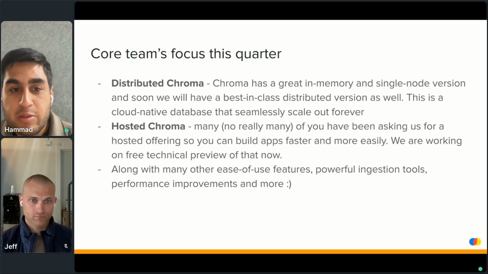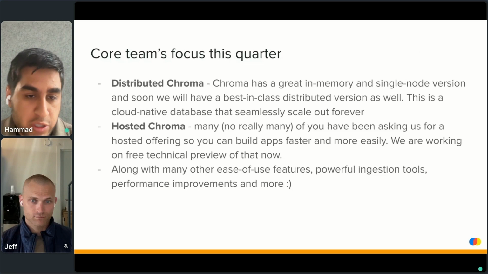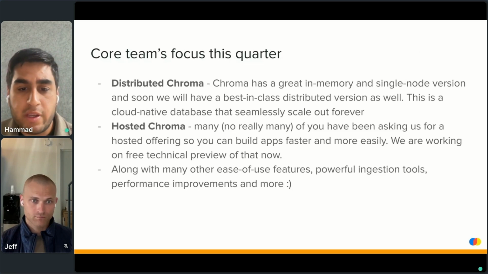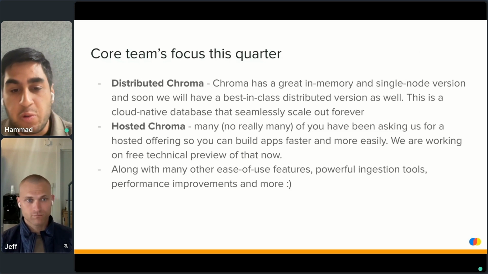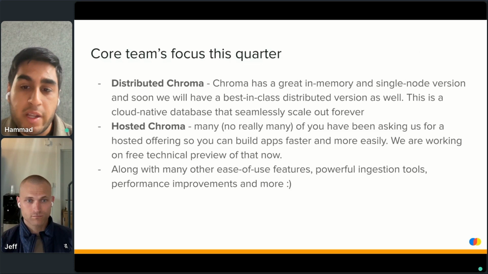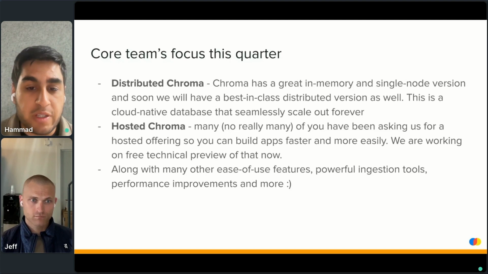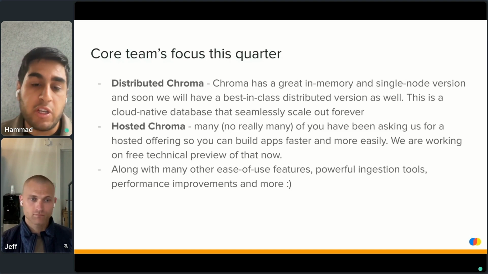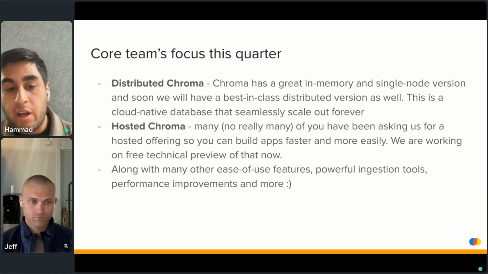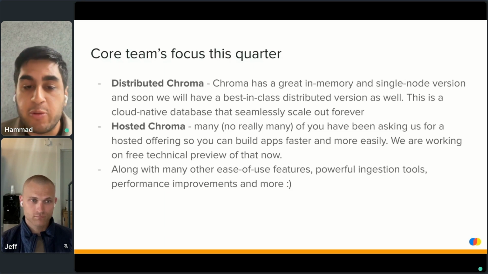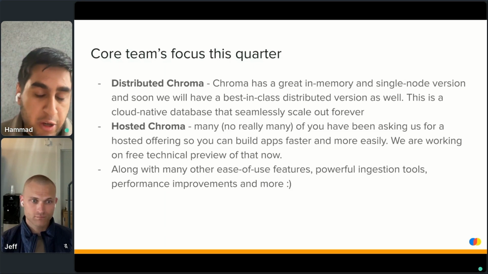And our other focus, besides the core distributed version of Chroma and the hosted offering, is we want to add a bunch of ease of use features, ingestion tools, performance improvements, and things of that sort. Basically, what we're really focused on is you have this data, you're trying to use this data in tandem with the language model. How can we help you get the most out of that data with respect to your model? How can we help you understand how to make your data better? How can we help you bring in other sources of data? And how can we help you use that data faster just by making Chroma faster?